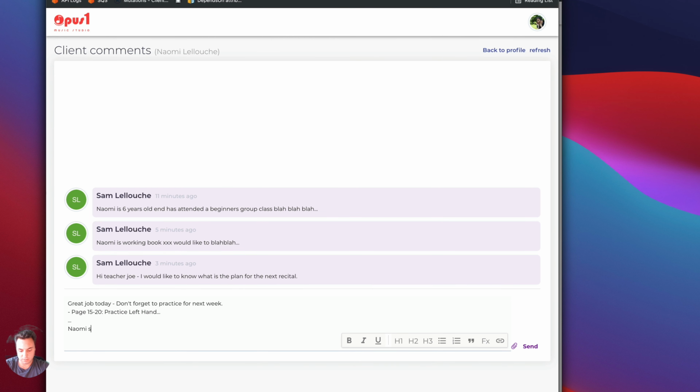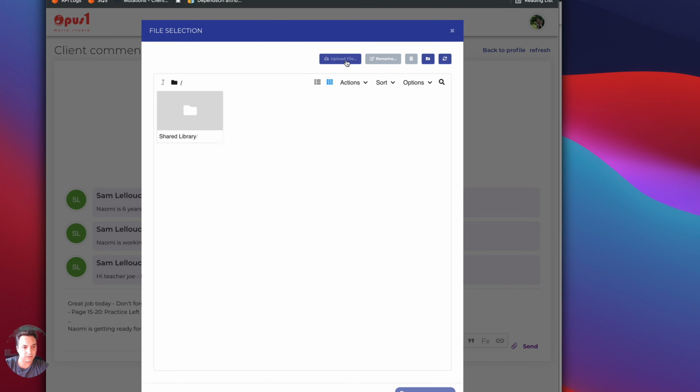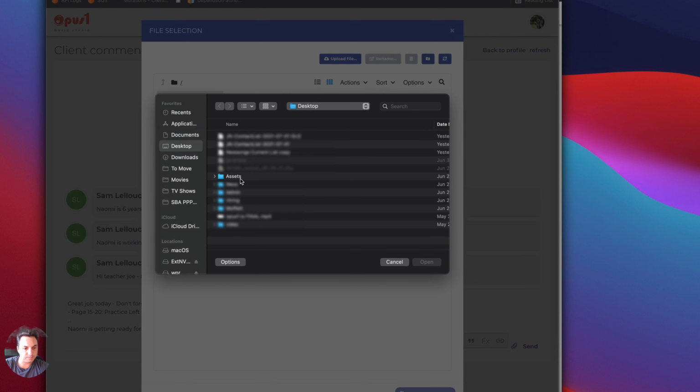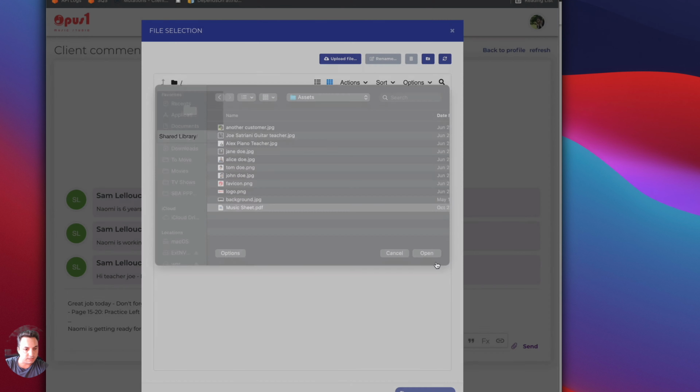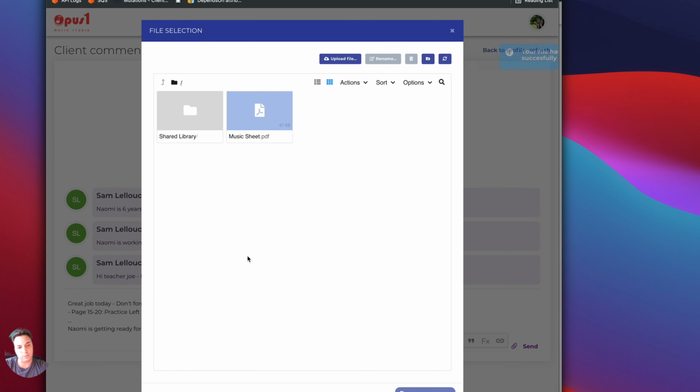So we can say, Naomi is getting ready for the recital that is scheduled in 2 months, let's say. And you can also attach a file, right? So you can say, okay, we're going to upload a music sheet here. Let's say we have a music sheet here, so we're going to upload this. So every teacher and every client have their own space where they can upload documents and share them with people that they have lessons with, for example.